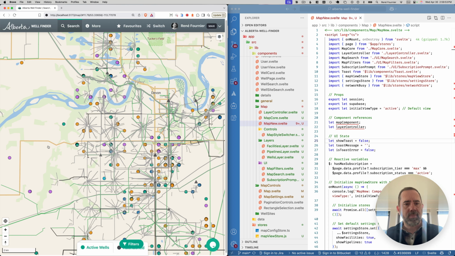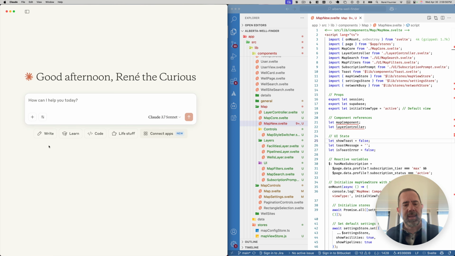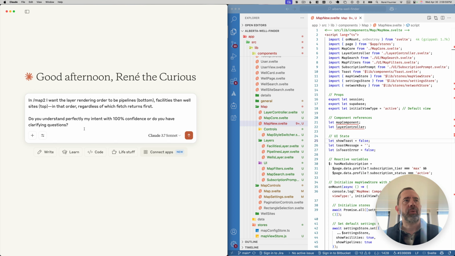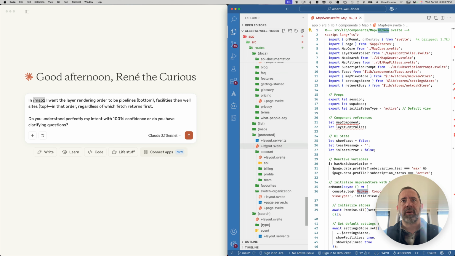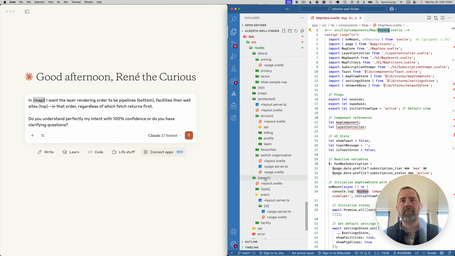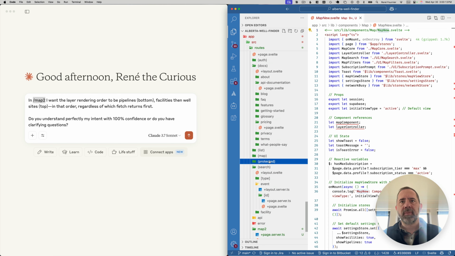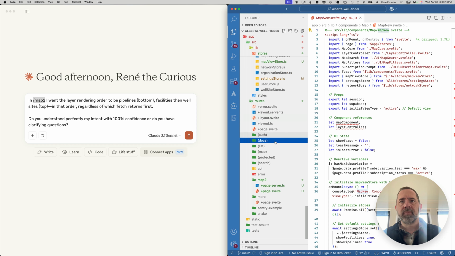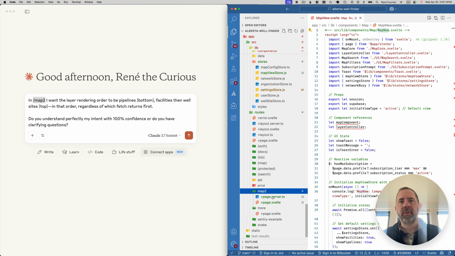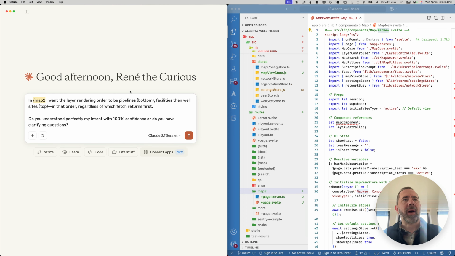Well, let's start in the browser. If we go to Claude, we'll paste in a prompt. So in map 2, sorry, that's the route, which is down here. So if we look at map, where are you, map? Oh, there we go, map 2. This is my route for the map view, map 2. I want the layer rendering order to be pipelines, facilities, then well sites, in that order, regardless of which fetch returns first. Do you understand my intent with 100% confidence, or do you have clarifying questions?